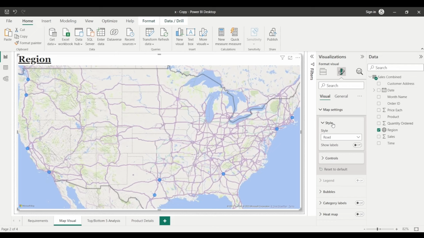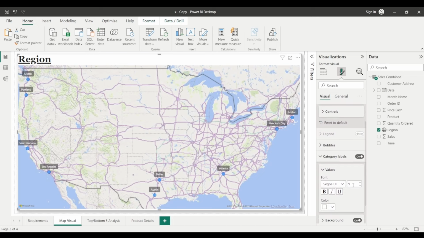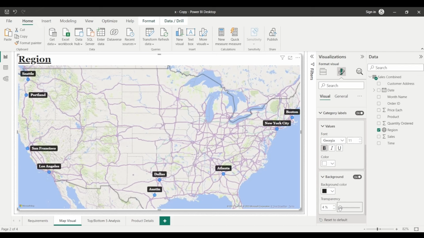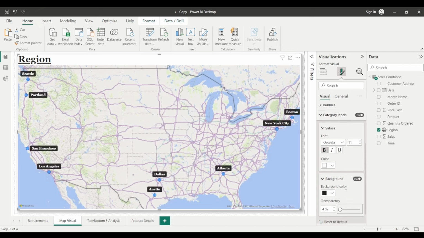And let's say we want to see the data labels as well. We want the name of the area or the city or the region to be shown. For that purpose, I will simply click here on. I'll change this category label to on. And let's say I want to increase the size of this font, so we can do that as well. Let's change the font style and let's keep it Georgia, bold, and let's keep it white. Looks better. And the background is black. You can change the transparency if you wish to. Right. Now it looks comparatively better, I think.